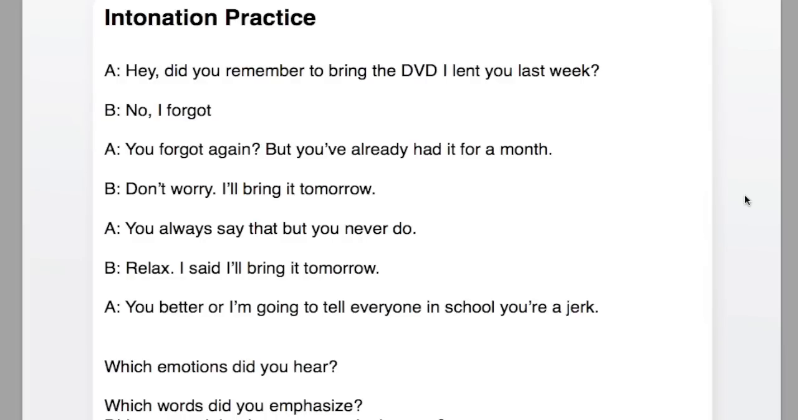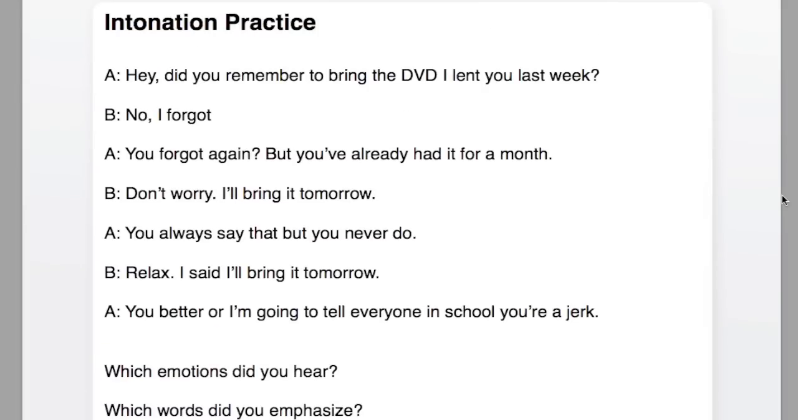No, I forgot. You forgot again? But you've already had it for a month. Don't worry, I'll bring it tomorrow. You always say that, but you never do. Relax, I said I'll bring it tomorrow. You better, or I'm going to tell everyone in school you're a jerk. Okay? All right, so that's probably how that scenario would have gone.